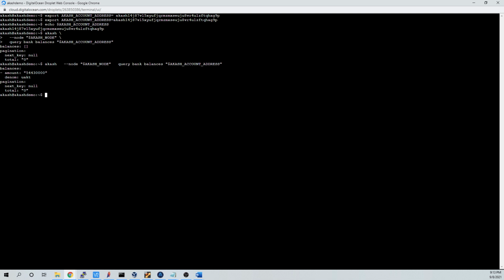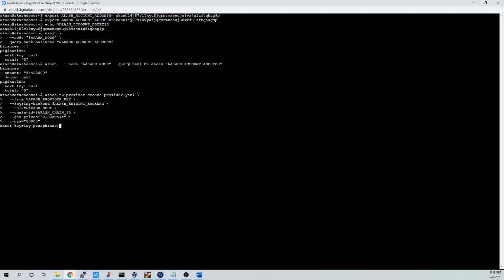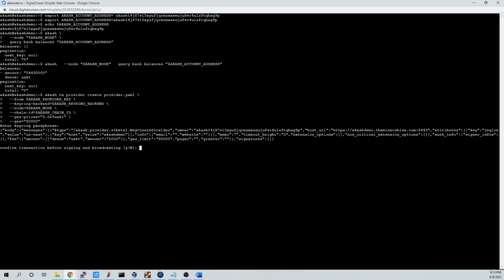So what we've got there is we checked our balance, and we didn't have anything. I used gate.io. I just snagged some Akash, and I sent it directly from there to that address. It took a few minutes, but you see we ran that again, and we've got our Akash in there, 54.